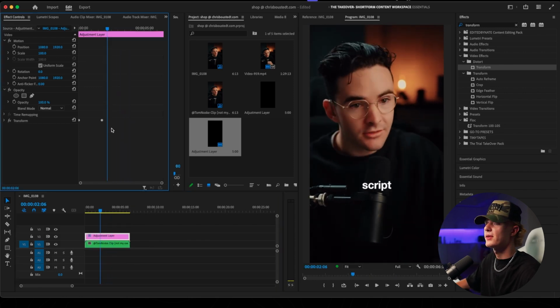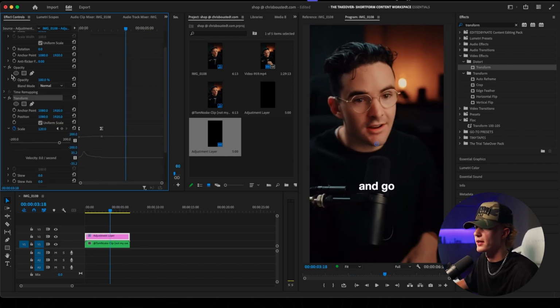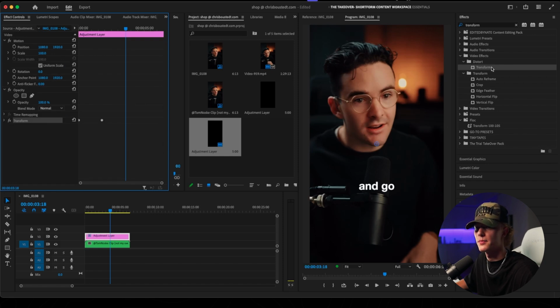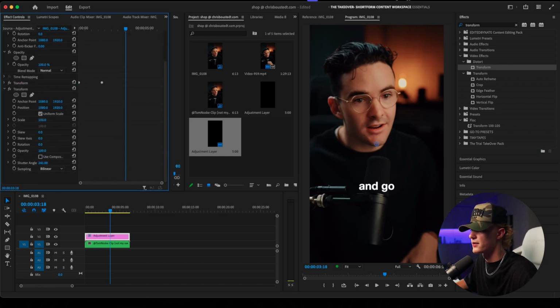Okay, sweet. So now that we have our zoom in done, how do we go ahead and do the zoom out? The way you do it, you can just edit it inside this same exact effect right here. But for me, I like to keep my movement separate. So let's drag another transform onto the section. And let's uncheck this box, turn up the shutter, and then let's affect the scale.